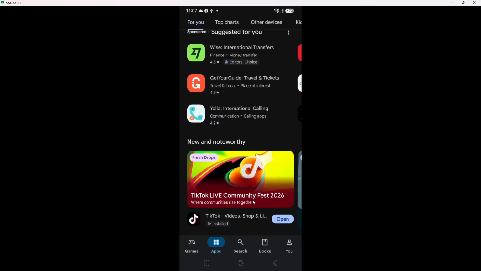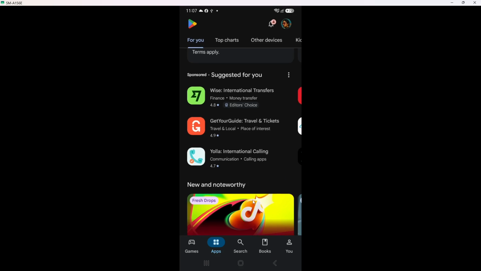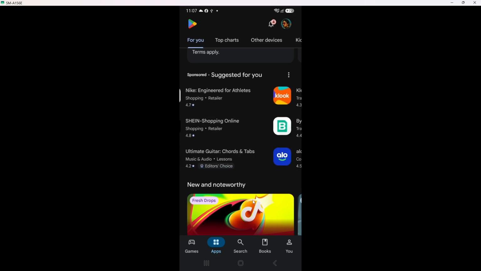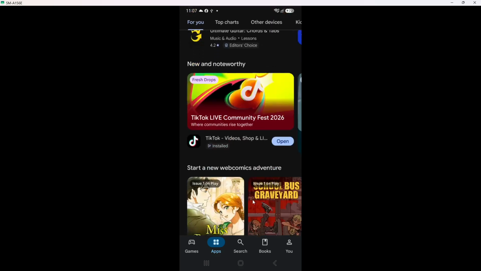The Play Store is essential for downloading apps safely and securely. It ensures that you get the official version of any application, which helps protect your device from malware.